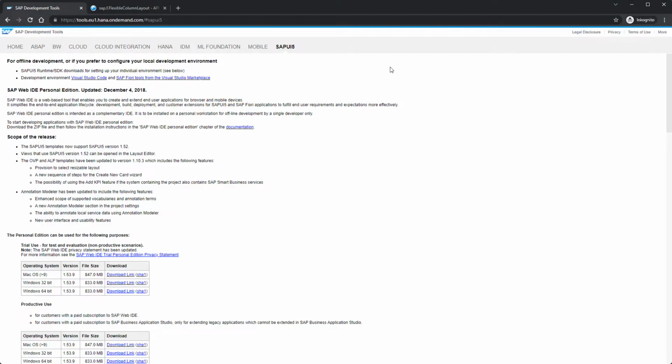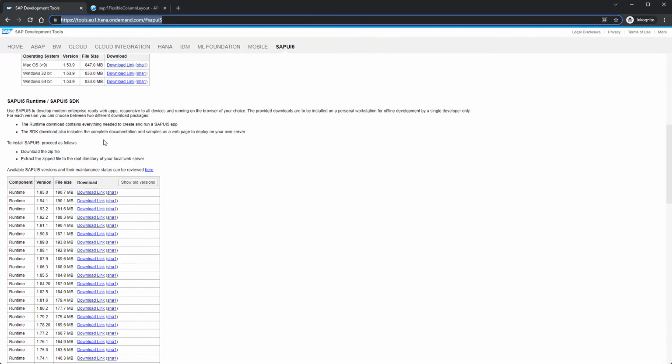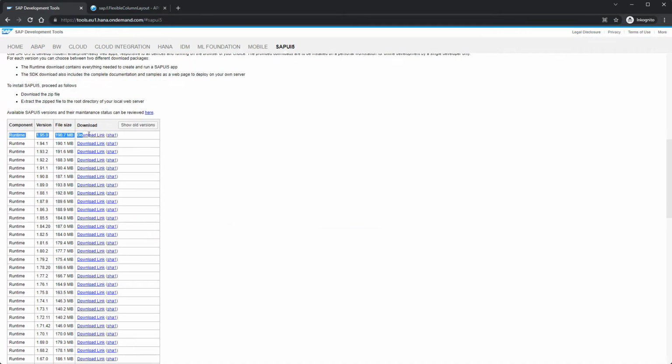As a first step, we need to download and extract the SAPUI5 Runtime file from the SAP Development Tools page. The link to the page is included in the video description.